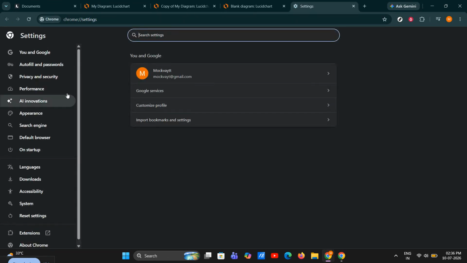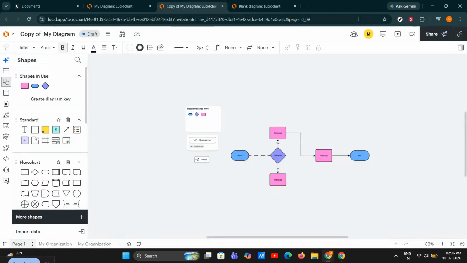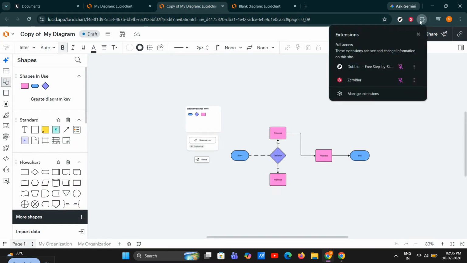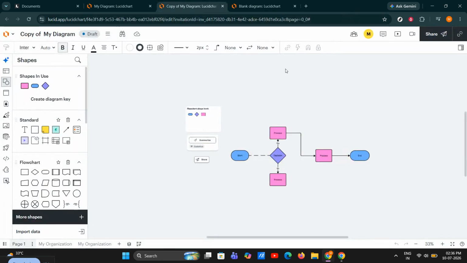Another very common fix is disabling browser extensions. Open your browser's extensions page and temporarily turn off anything that could interfere with web apps, especially ad blockers, VPN extensions, or privacy tools. These can sometimes stop Lucidchart templates from loading correctly or cause unexpected errors. After disabling the extensions, refresh the template and check if the problem is gone. If it works, you can turn the extensions back on one at a time to find the one causing the issue.